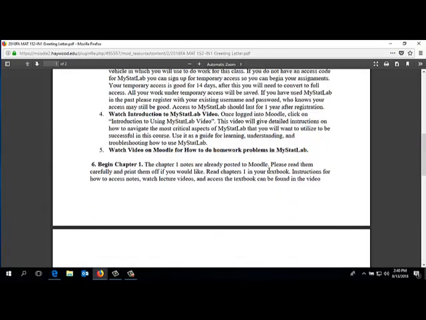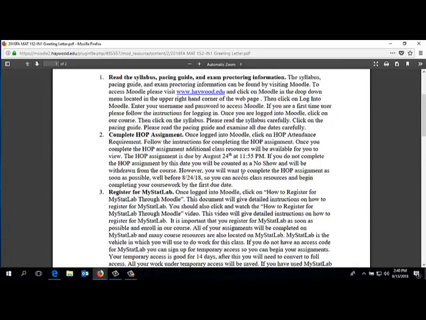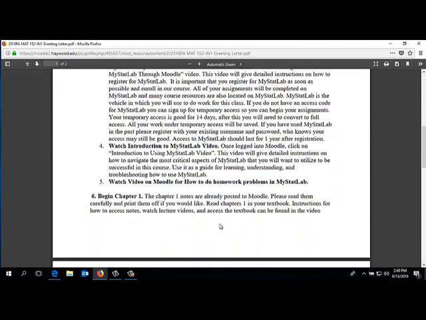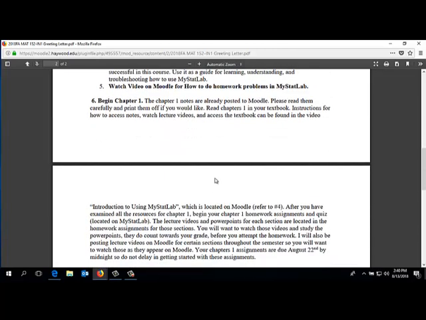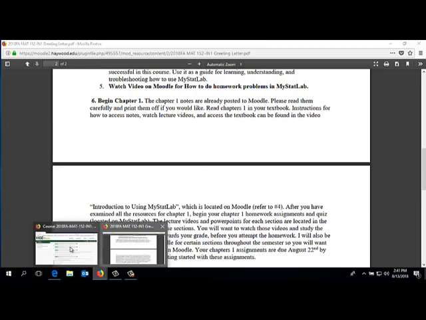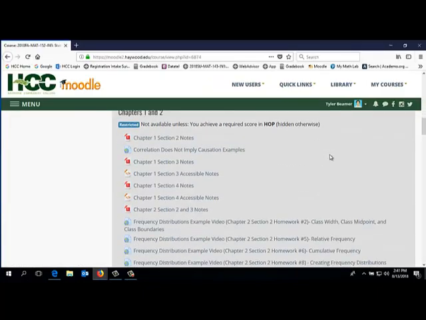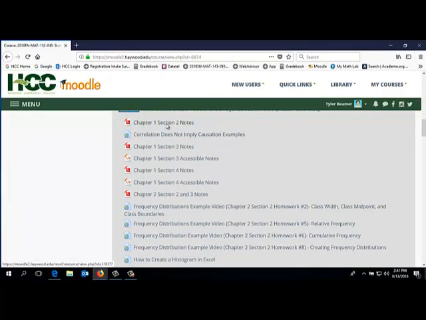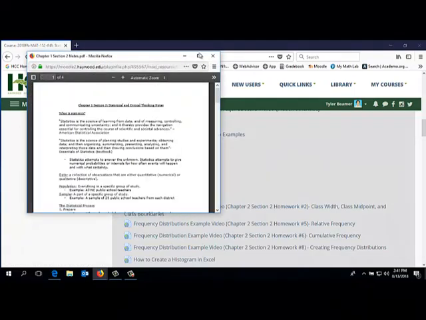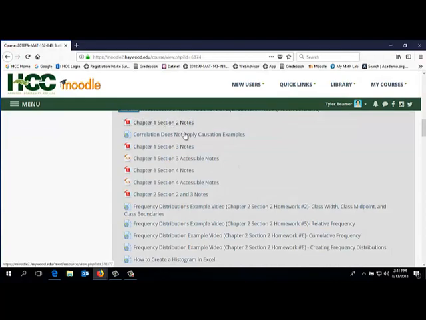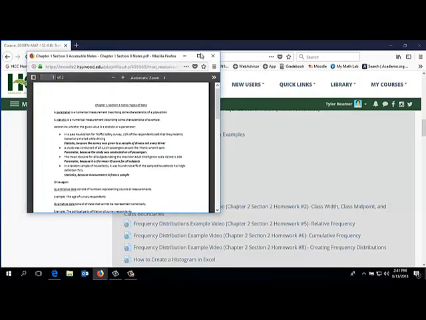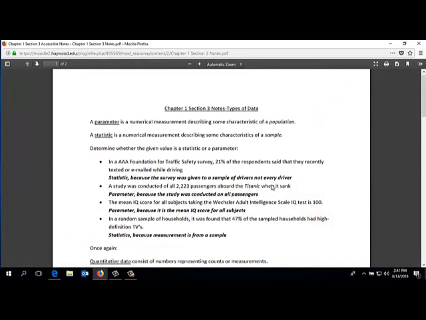Alright, so that's 4 and 5. So once you do all of those things, you should have a pretty good idea of what's expected in the course. You registered for the technology, you know how to use MyStatLab, and then you can begin to work in Chapter 1. And so how this works is, on Moodle, I will give detailed notes. So I will create these notes basically from our text. And you can use these notes to study the specific chapter and the specific section. And these notes are detailed and complete.